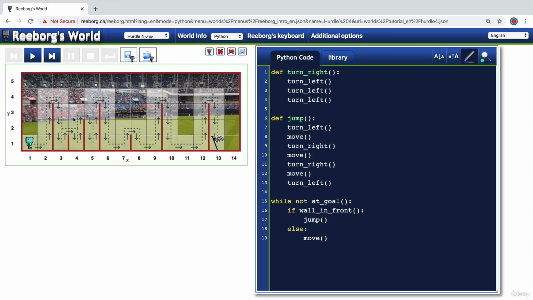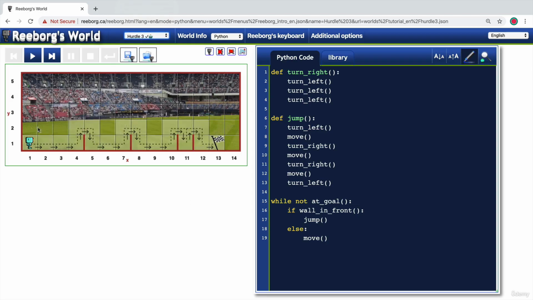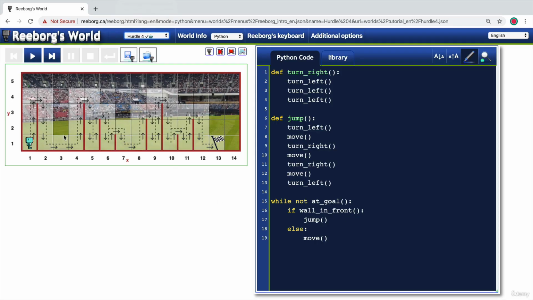Alright, so the key difference between this particular hurdle and the previous version is that the height of the wall is now random. Instead of just jumping over one square where we turn left, move, turn right, move, we now have to see if the right side has a wall or if it's completely clear.